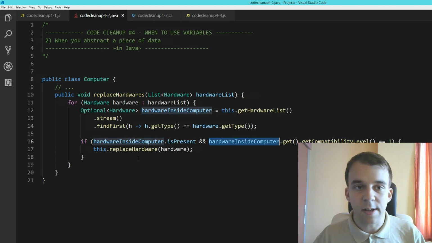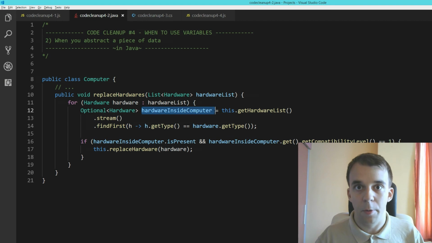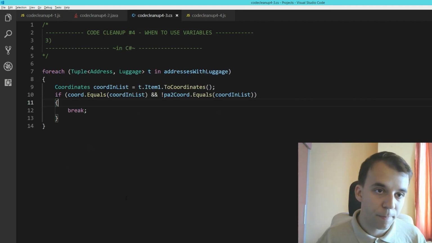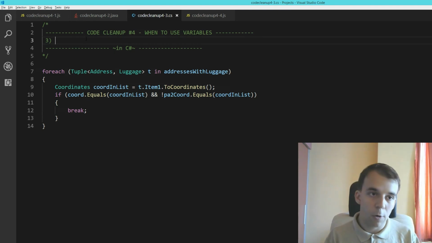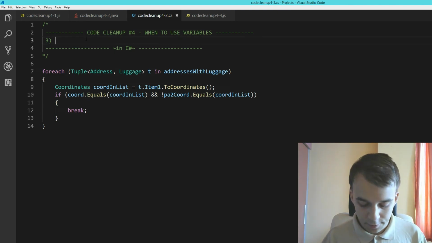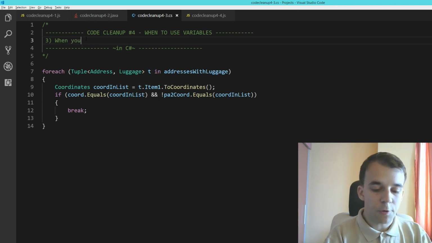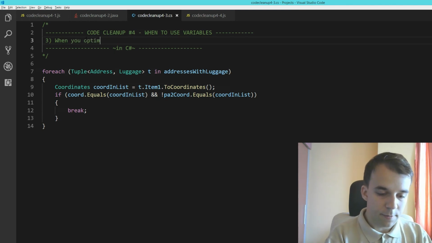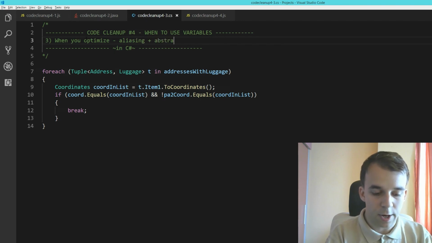Okay, so that's an example of abstraction, and that's why you might want to instantiate a variable. The third answer to this question is actually a combination of both of the previous ones. This is when you're trying to optimize code. This is actually a combination of aliasing and abstraction.